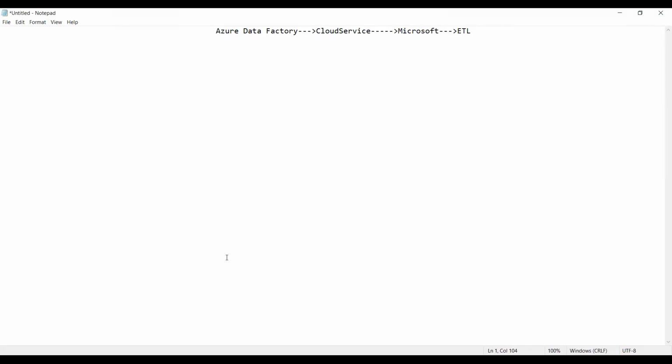So, everyone, what does ETL stand for? Extraction, transformation, and loading. And this ETL requires two things. The first one is the source, and the next one we require is the target.